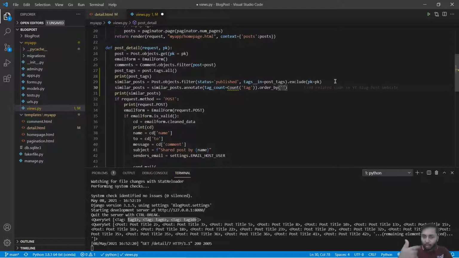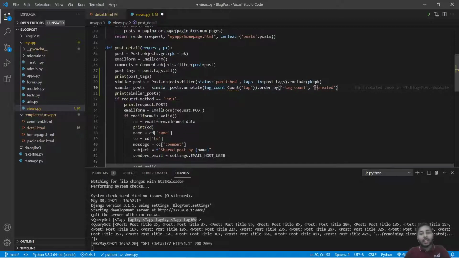According to what thing we have to order? We have to order by the tag count. We'll say tag underscore count and created. Now here we have just provided the attributes tag count and created, so they will be sorted in ascending order, but we have to sort them in descending order, so that's why we will say minus and minus. Okay, great. Descending order, that means the newest should be first and the lowest should be the last.